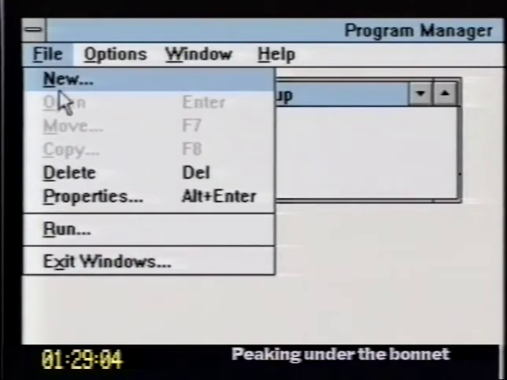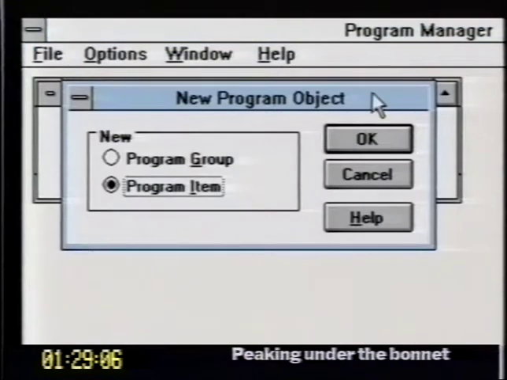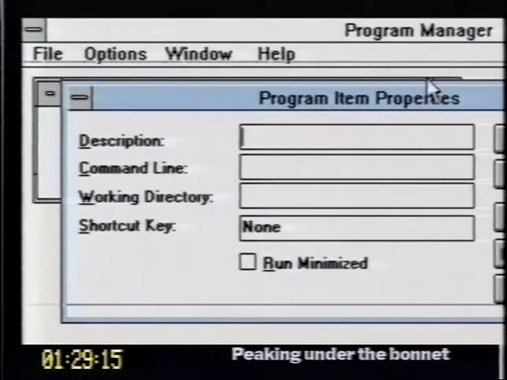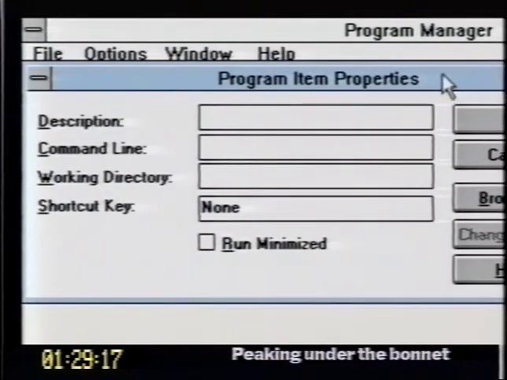Go to the File menu and select New. And notice this time Windows defaults to New Item because it knows we're sitting within a group, therefore we must want to add an item. Okay. Absolutely correct. So there we say OK. And let's now start to add a new item.